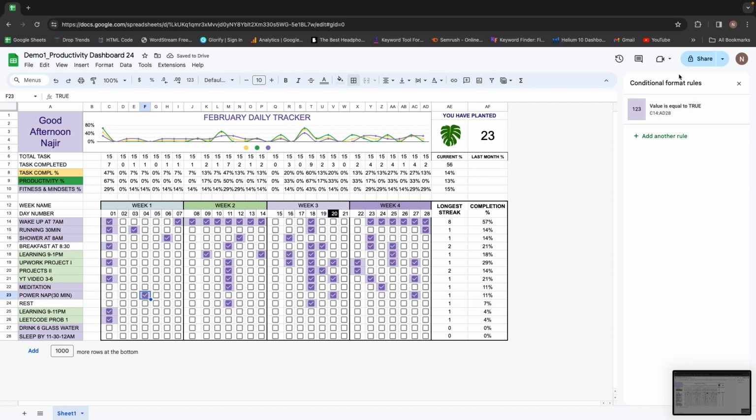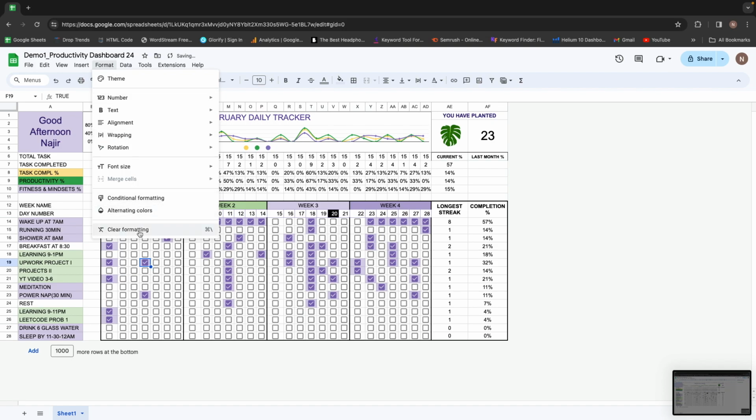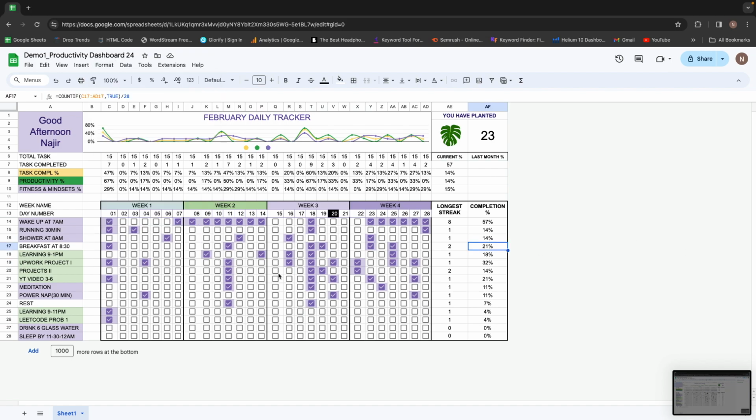And how do you get this conditional formatting? You can just select the range that you want, for example this cell, and go to Format and then Conditional formatting. This is how you'll find this menu. So now I think it is almost done. We can do some more color conditions as per our requirements, but this seems to be going to work fine.